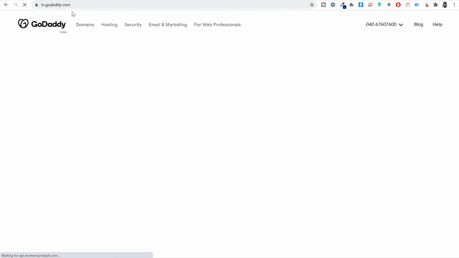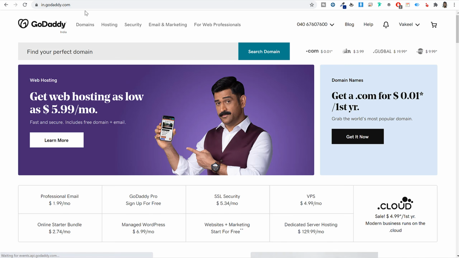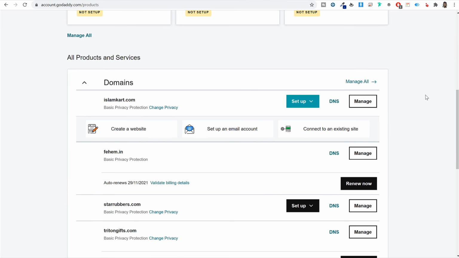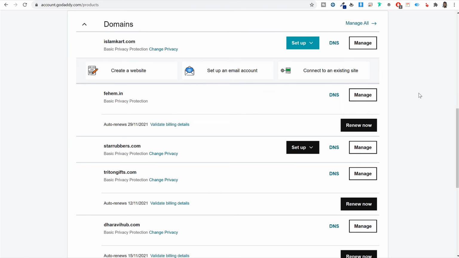So if you have registered your domain name with GoDaddy, you can go to godaddy.com and log into your account. Now whether you're using GoDaddy, Namecheap, Google Domains, or any other domain name registrar, the steps are all the same. You just have to change your domain name's name servers. Basically, you have to change your DNS, domain name server. So let me show you how you can do that.